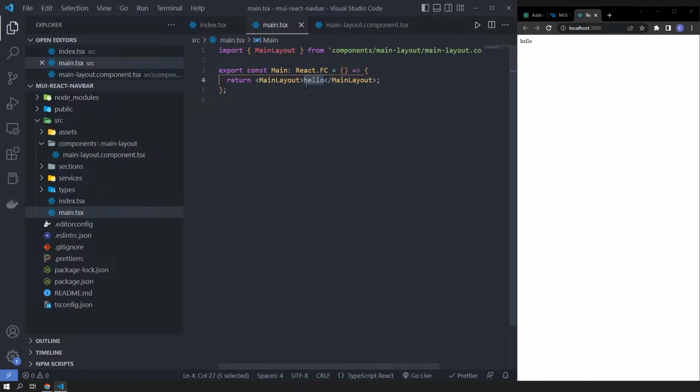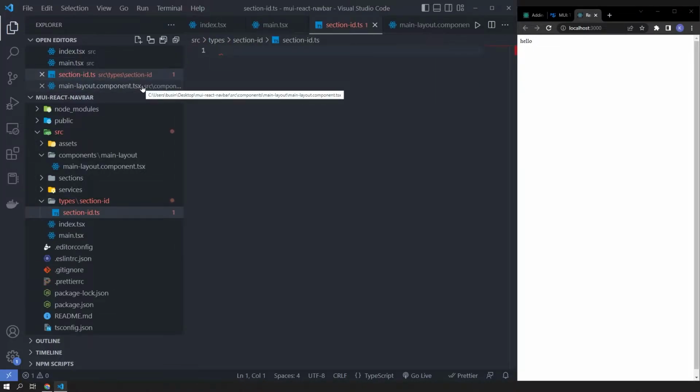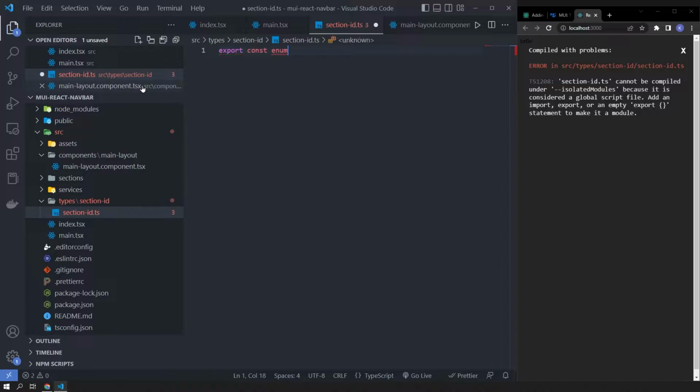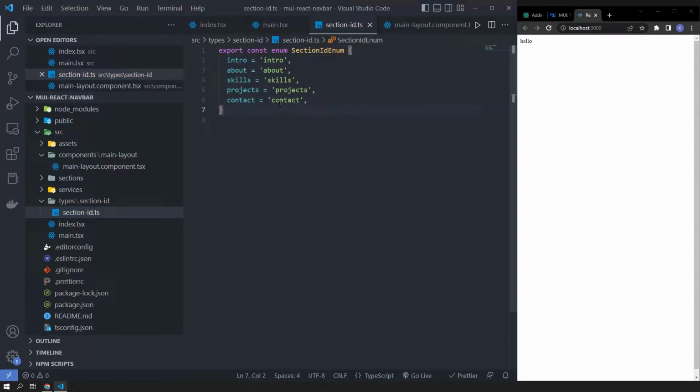Perfect. And what we're gonna do is go to our types folder and create another folder in here called section ID, and create a file called sectionID.ts, and we're gonna export a constant enum called section ID enum. And we'll have 5 of these. And I'm going to copy and paste this in here. You can just write all this down. Okay, so we got intro, about, skills, projects, contact. These will represent each of the sections.